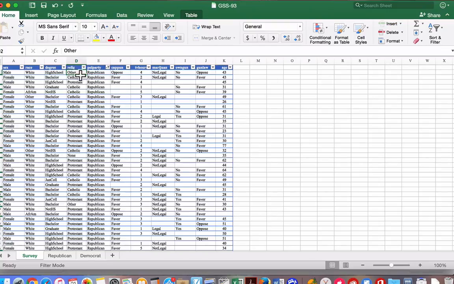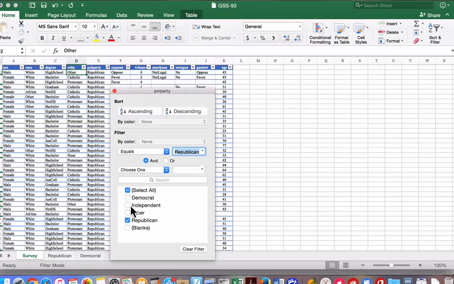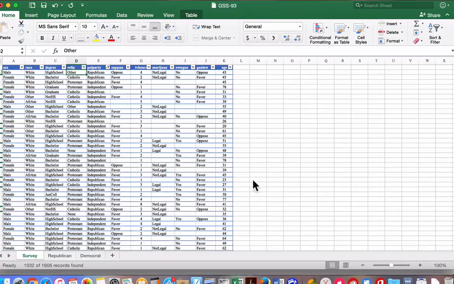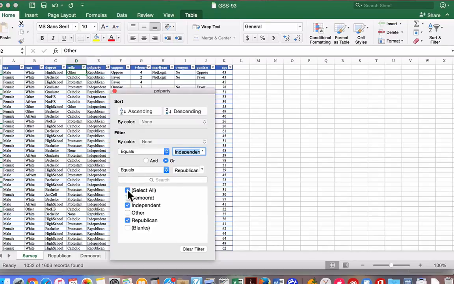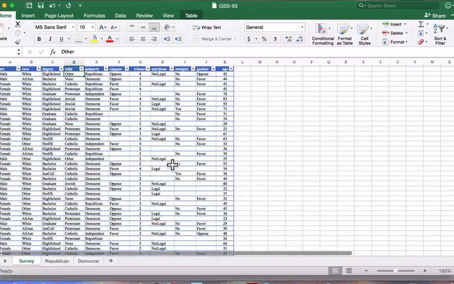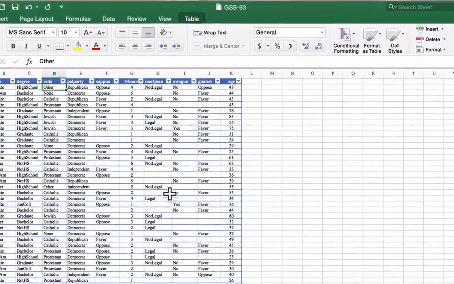I can now clear the information in my filter. I could also include other categories. So let's say I wanted to include all of the Republicans and all the independents. I can filter for those two variables. And I can also clear the filter by selecting select all. And so I'm back to the table that I started with.